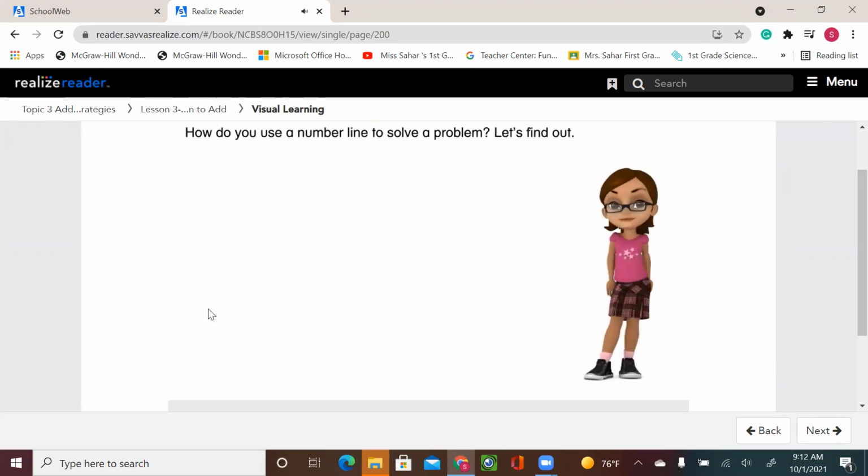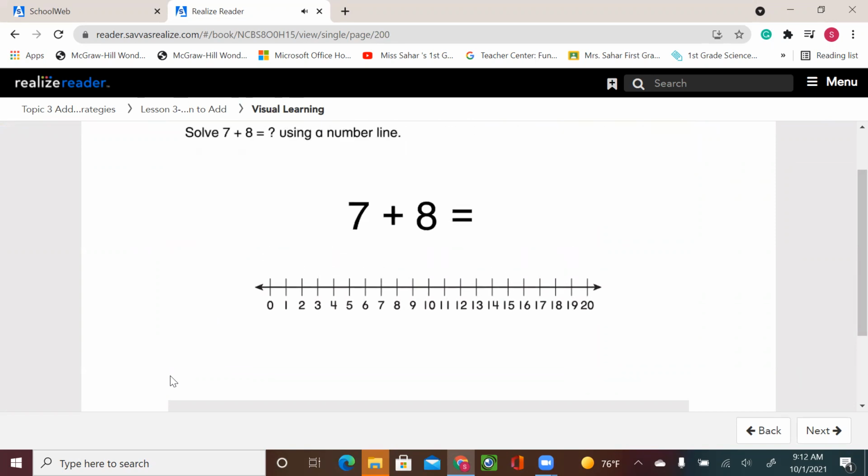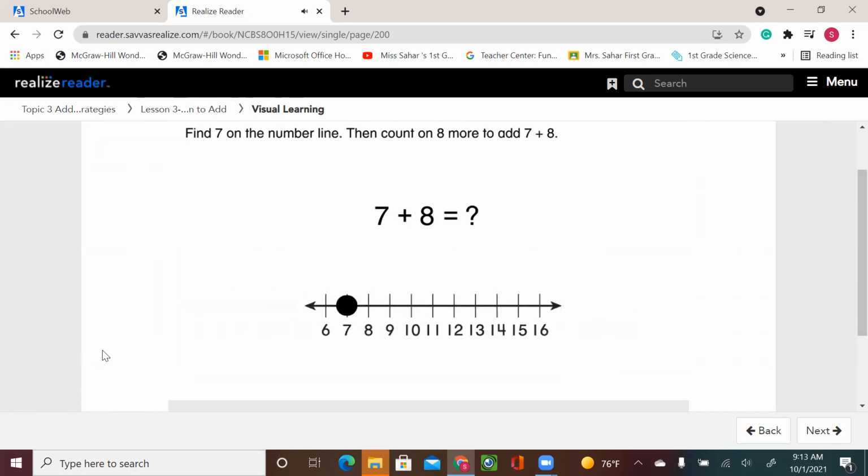How do you use a number line to solve a problem? Let's find out. The number line shows numbers from 0 to 20. The numbers are in order and equally spaced along the number line. Solve 7 plus 8 equals using a number line. Find 7 on the number line. Then count on 8 more to add 7 plus 8.